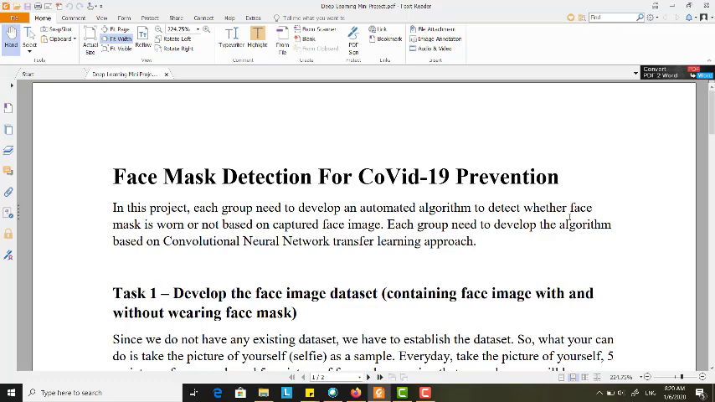So we will use a CNN model. We want to develop a CNN model where, given a face image as input, you develop the code that can detect whether the person inside the image is wearing a mask or not. So we want to do that.